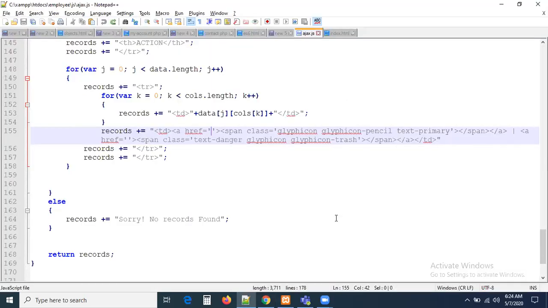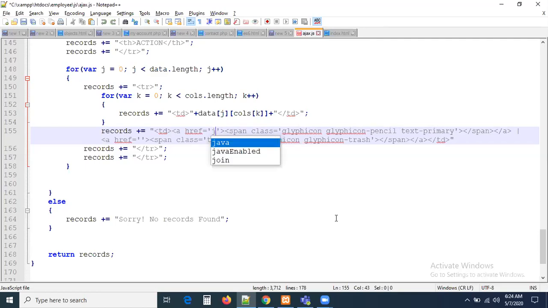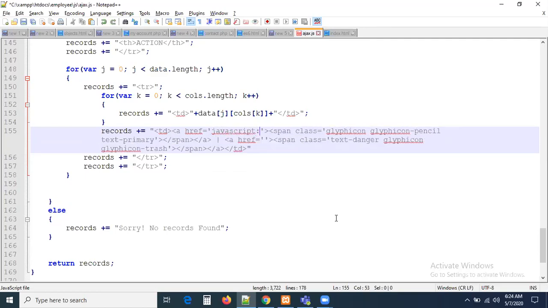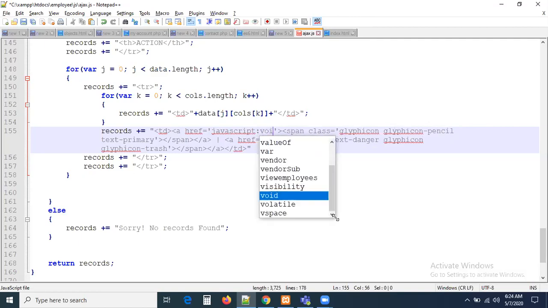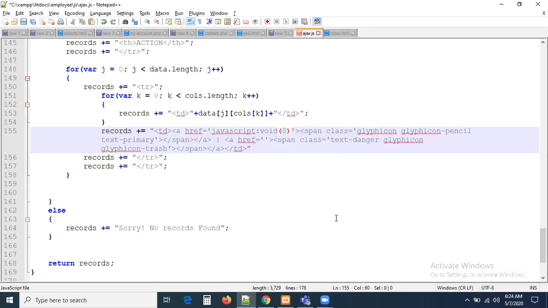So for this anchor tag, let me write javascript:void(0). We know that this will kill the default behavior of the anchor tag. What is the default behavior of an anchor tag here? It is reloading the page. So when I click the anchor tag, it just reloads. I have to stop it. That's the reason I use javascript:void(0).